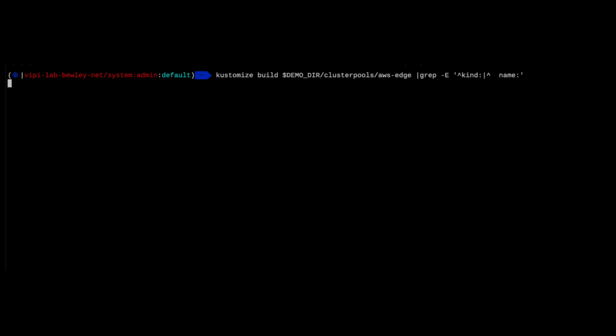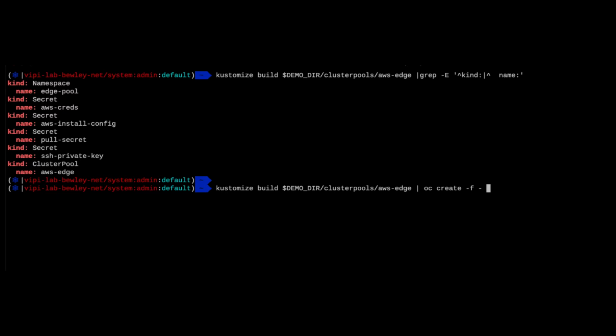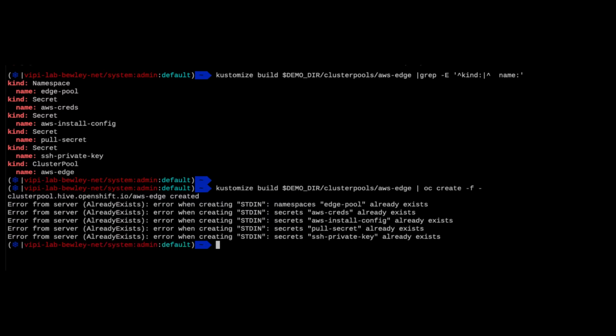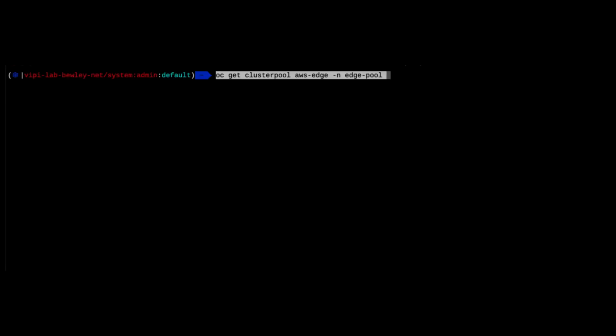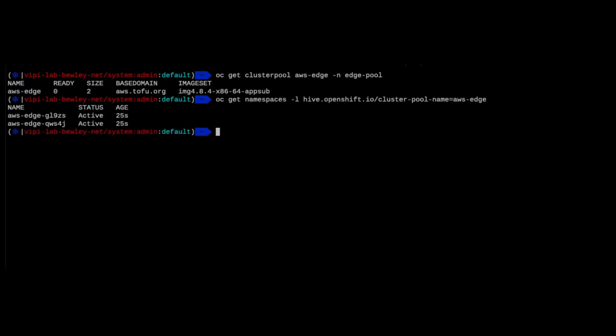We're going to use Kustomize again. You can see it requires a single cluster pool resource and a few secrets. So let's apply the Kustomize build. After applying the AWS Edge cluster pool resource, you can see there are 0 of 2 clusters ready. And there are 2 new namespaces for the 2 pending clusters.